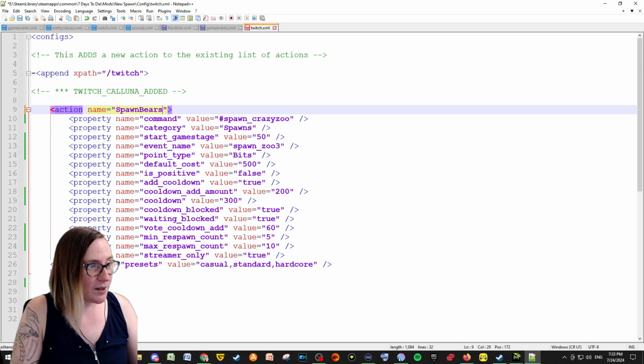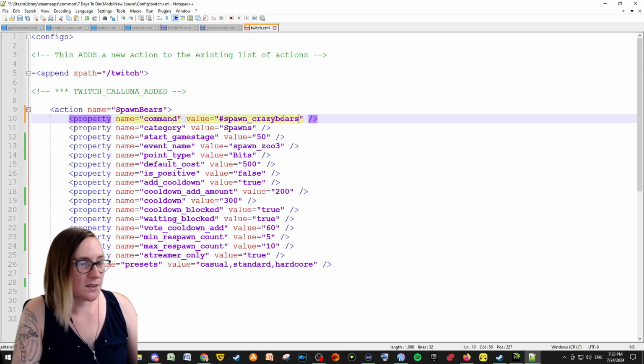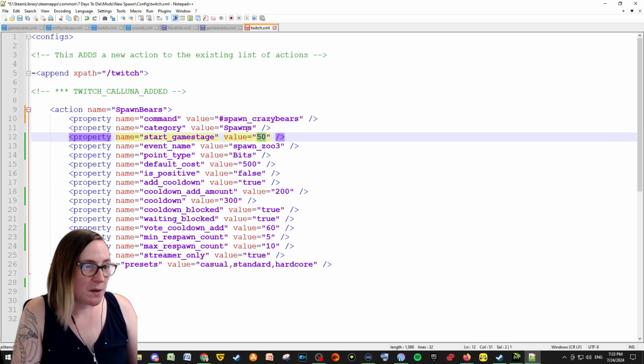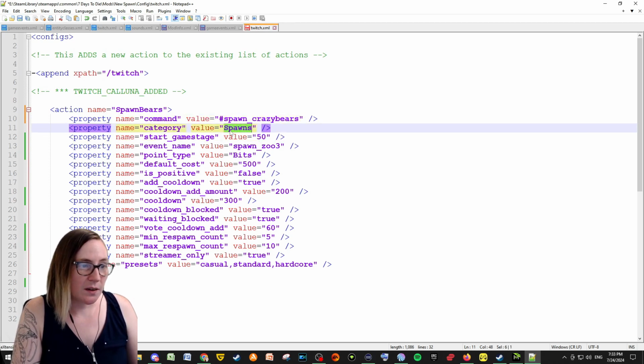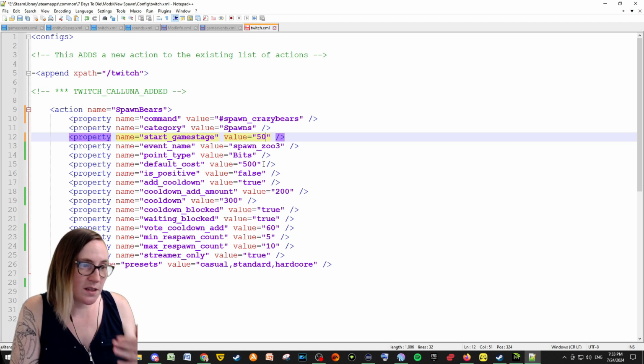Spawn bears. Maybe we're going to call it spawn crazy bears. And then whatever game stage you want it to be in, it's going to stay in spawns because it's a spawn. If you want this to be starting in game stage 10, you could. If you want it to be game stage 25, 50, however difficult it is, the higher the game stage you want it to be.